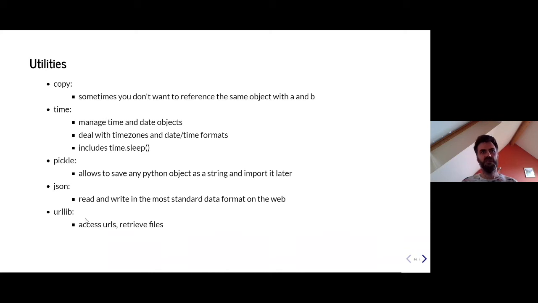You have pickle. Pickle is quite nice. It can take any object in Python and save it as a string. You can even save it to a file and then retrieve it later. So if you have an object in Python, that's a bit more object-oriented, but still, you can completely save it to a file and get it another way. Or you can transmit it as a string, for instance, if you are working on websites.